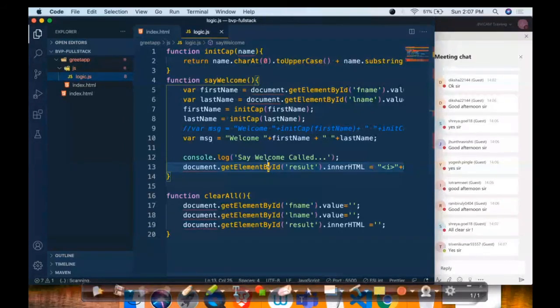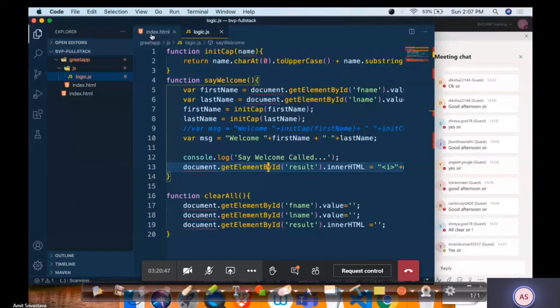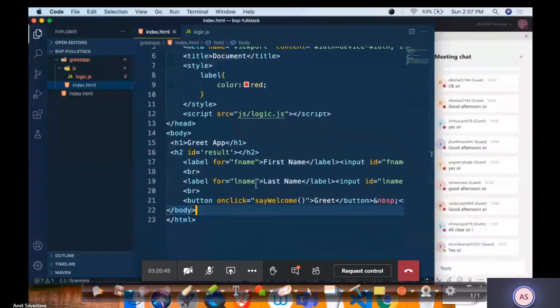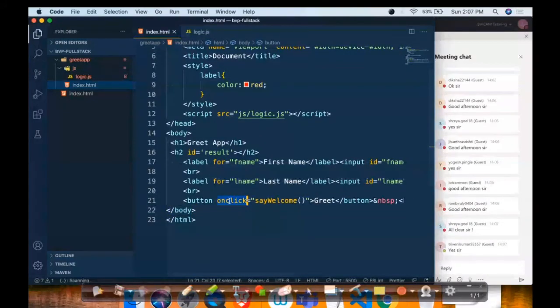So guys, now we are moving to something. We are going to see how to clean up this code. There are some issues in the code. What sort of issues do I want to highlight? The first issue we are facing is that we are writing onclick, say welcome. The point is that with onclick, say welcome, we are actually mixing the JavaScript code in HTML. That is an issue, so I want to omit this.